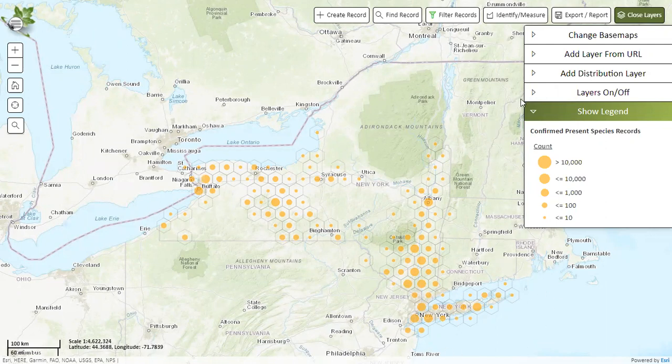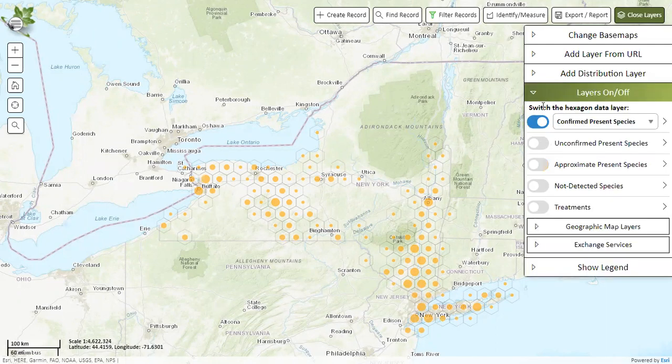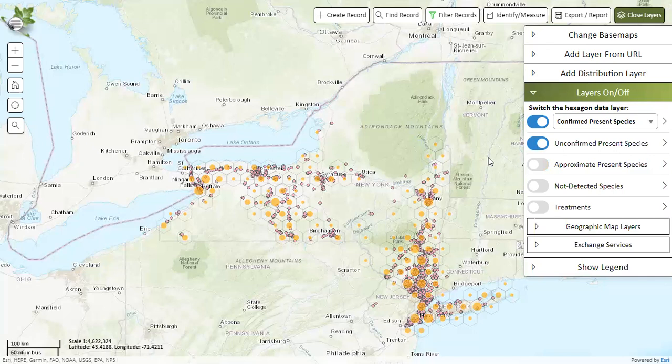If you want to view different types of data, you can go to the Geographic Layers menu and click on Layers On/Off. This will toggle the different types of records. Unconfirmed are any records uploaded but not yet confirmed by an expert, and this will show up as pink. The not detected records are any areas in which a person has searched for a Tree of Heaven and did not find any. You can also look at approximate present species and treatment data.